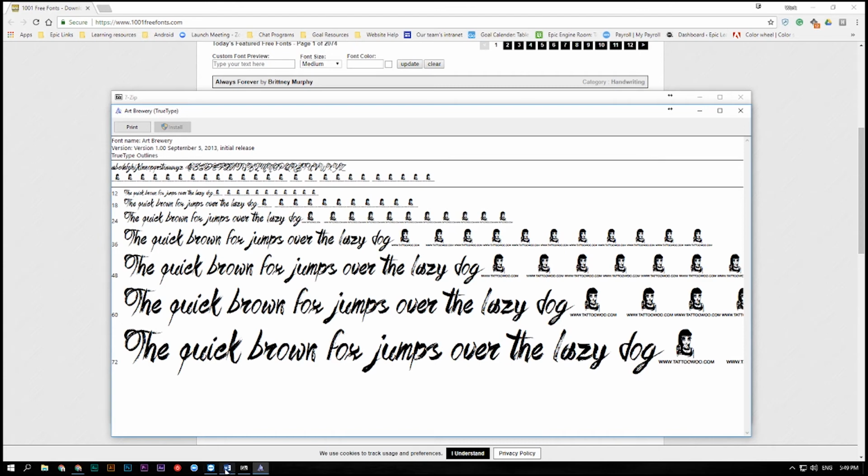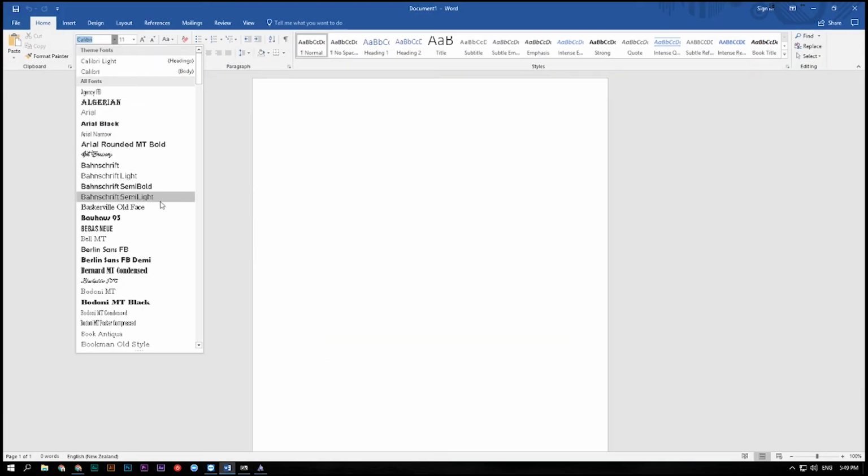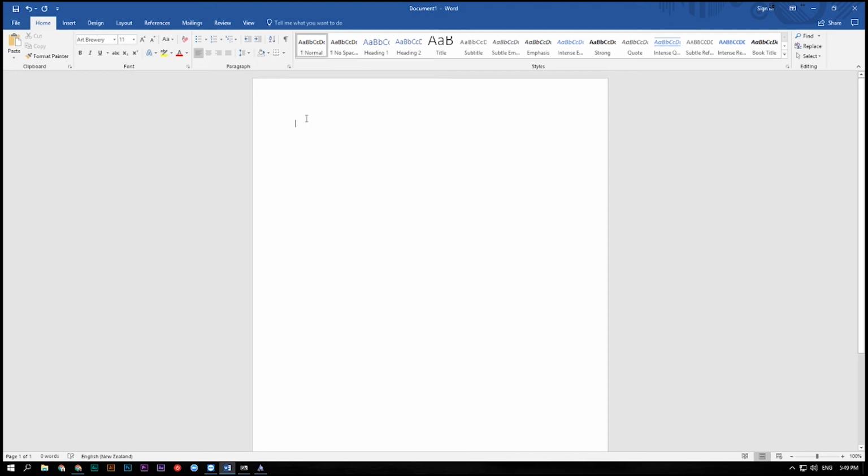So now if we go to Word, and we go and grab our font, which was Art Brewery, as you can see, it's chucked straight in there. Now, if I give it a big font size, it starts writing in that font. How cool is that? So have a look, grab a font that you really like and give it a try.